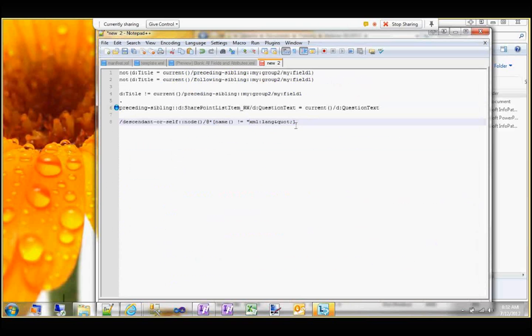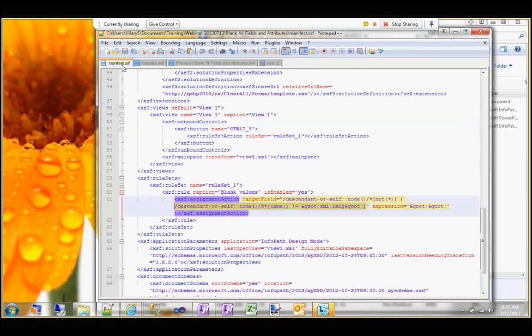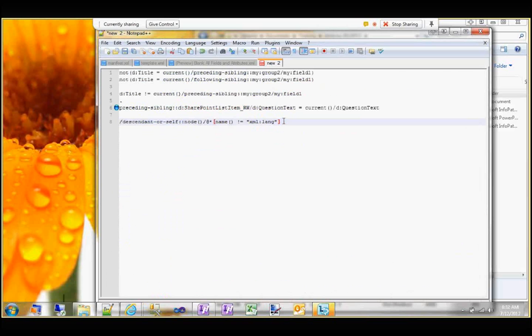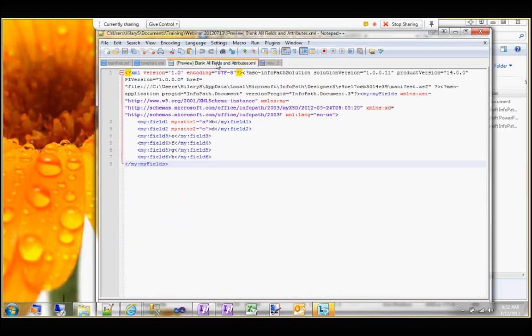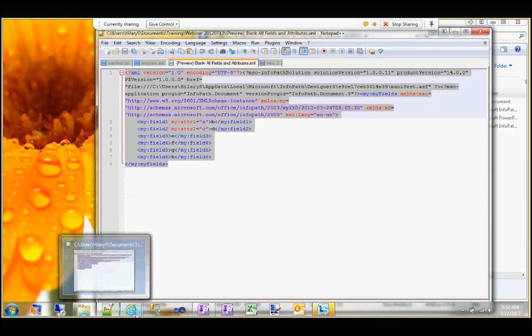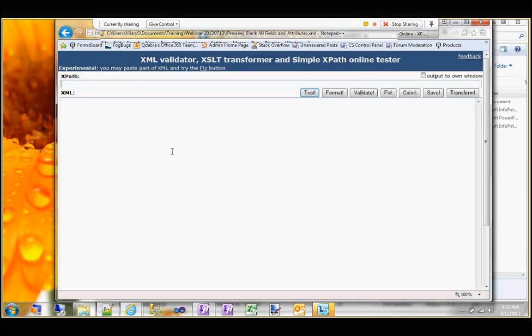If you want to test your XPath in an online XML editor, you need to know what the XML is going to look like. And then the second thing I've done here is you saw in the manifest that the quotes had been encoded, which is normal. I just went ahead and changed those quotes back to regular quotes because I know that the place I'm going to test this is not going to be happy with encoded quotes.